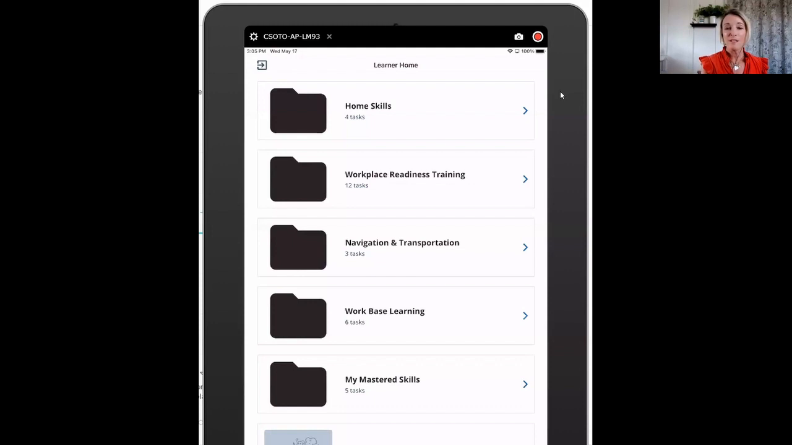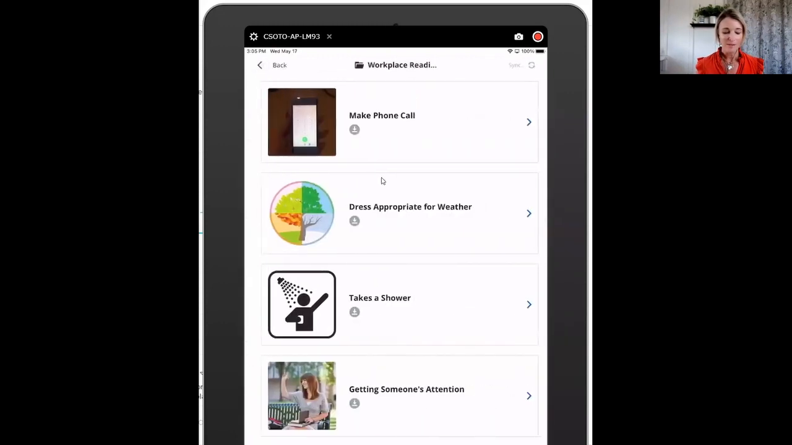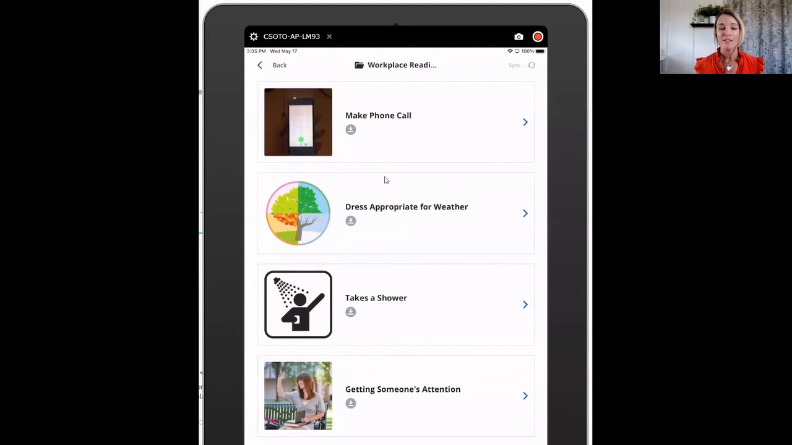What you're seeing on the screen is, as soon as I've logged into Avail as Charlie, I can see folders of trainings. Again, this is an app, so he could open this on his phone or on a tablet. Then I've got different trainings in here for Charlie. We've really been focusing on this workplace readiness training, so I'm going to open up that folder. And you'll see here, I've got some trainings around making a phone call, which is one of those targets we identified in assessment and we're taking data on inside of Lifted.